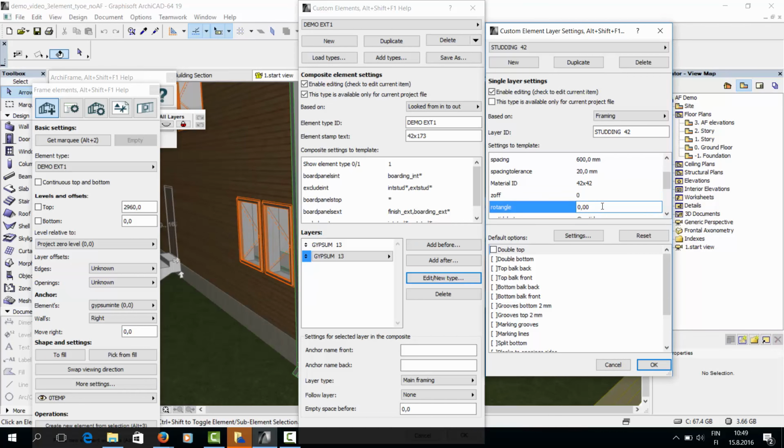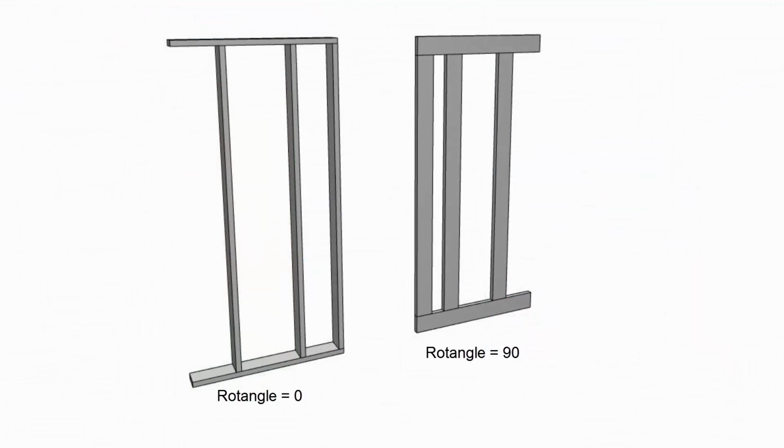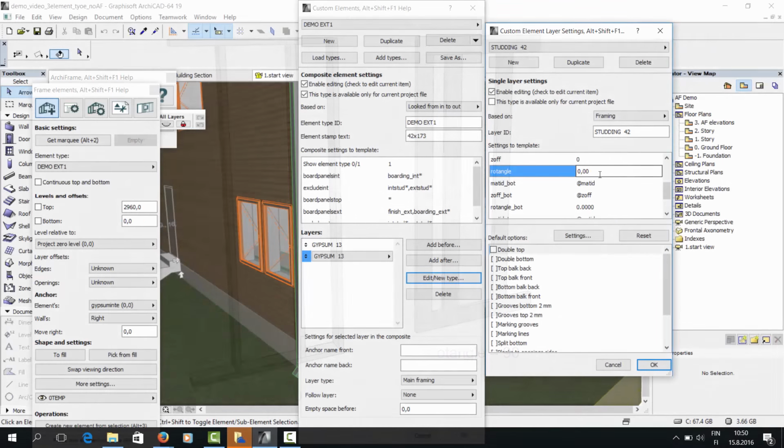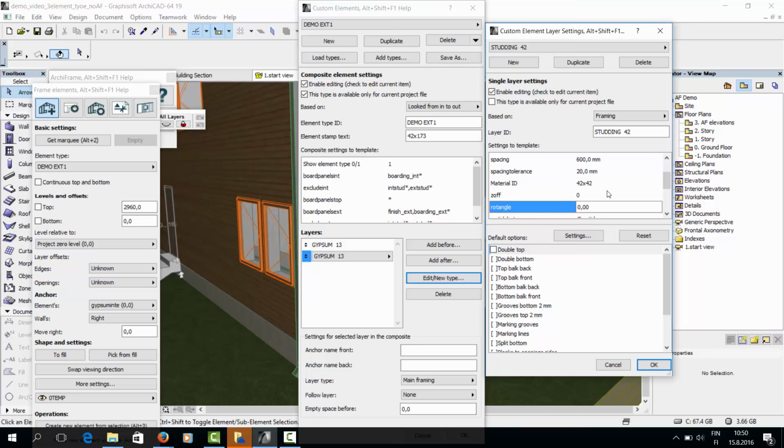The rotation angle refers to the rotation angle of the timber pieces the wall is made of. Here is a screenshot demonstrating the difference between rotation angles 0 and 90. Both of the walls are made up of the same material, but in the picture on the right, the materials are just rotated 90 degrees. In our case, the rotation angle doesn't make a difference since our planks are 42 by 42 millimeters.